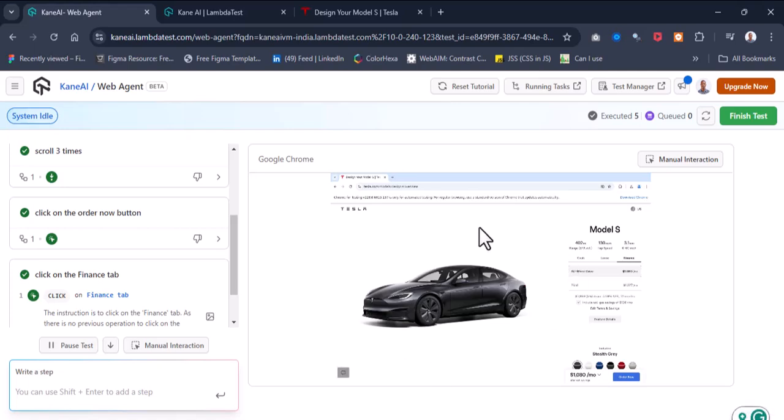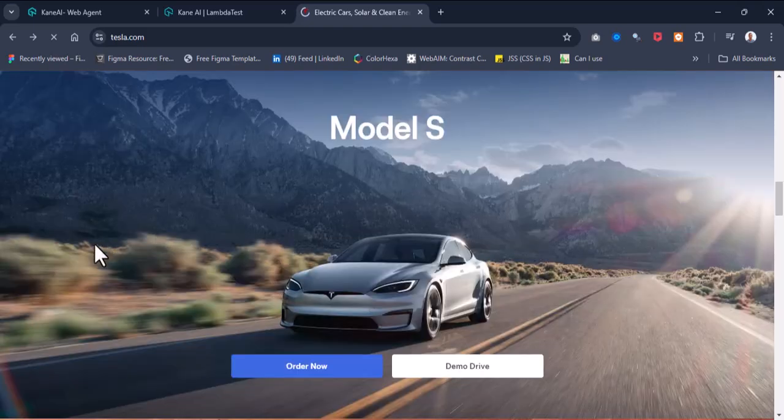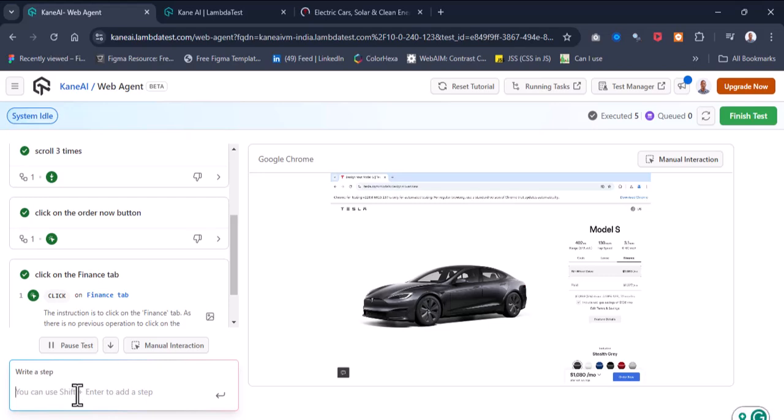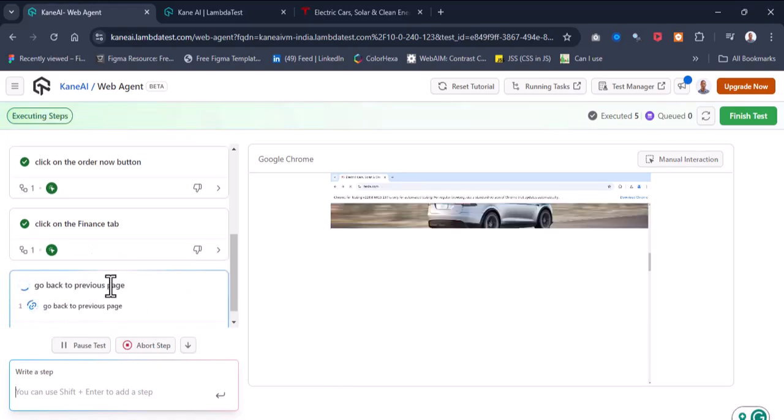So if I come back here now, we have some things going on here, things arriving. But the funny thing is, what if you want to go back to the previous page? There is no other way. What do we do? Well, KaneAI provides a better way to do so. I can just say go back to the previous page and click enter. Okay, so now we are back.